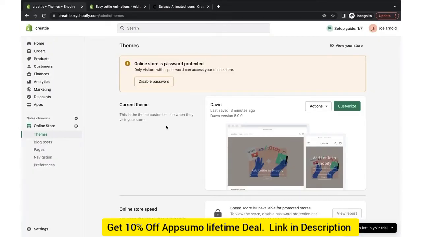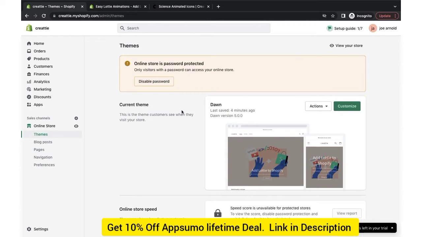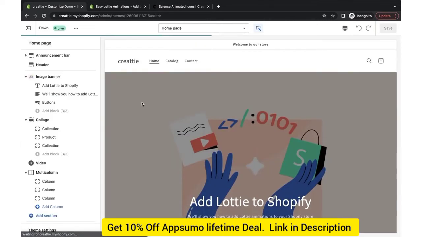Shopify allows you to add Lottie animations in two ways. First, you can add with an embedded code. The other way, you have to download the Easy Lottie Animations app. This app is $14.95 a month and it's a little bit limited. But today, we're just going to show you how to work with a custom liquid, adding the embed because it's free. So we're going to go to Customize.